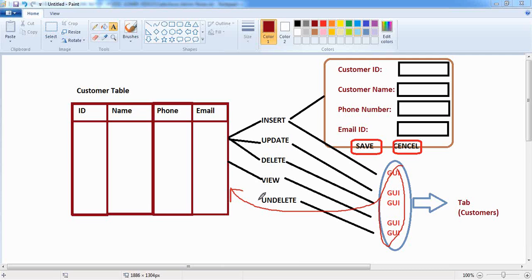By using this tab, we can insert some records into the table. We can modify some records in the table. We can delete some records from the table. We can view the records inside the table. We can restore the deleted records back to the table. All these operations we are able to perform.